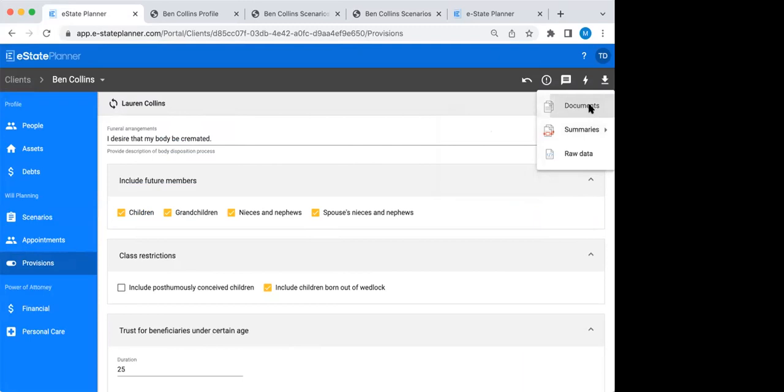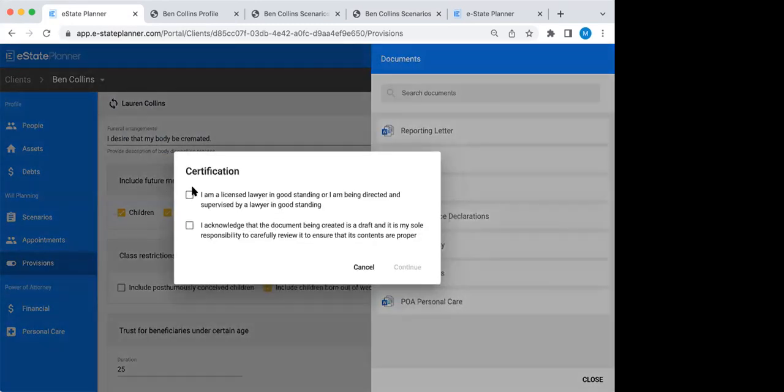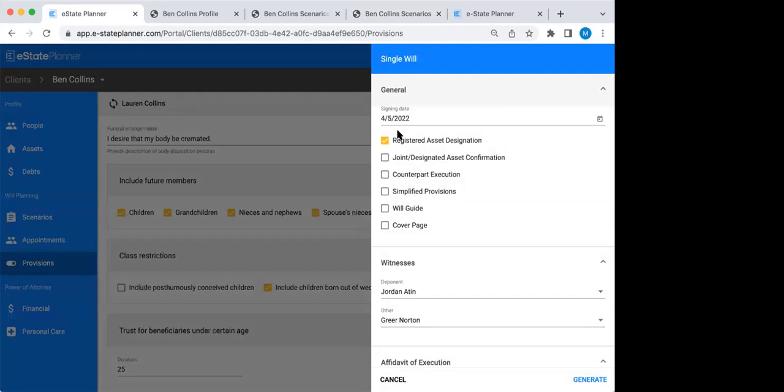Then you've got your documents. So these are all the documents you can generate with the system. Today we're going to do the single will. So you just click on single will, you check off these two boxes, and then you have a couple more decisions. So signing date, you can change it. You can take it out and put it in manually in the will later when you know your signing date.